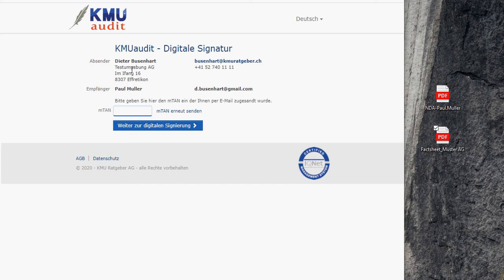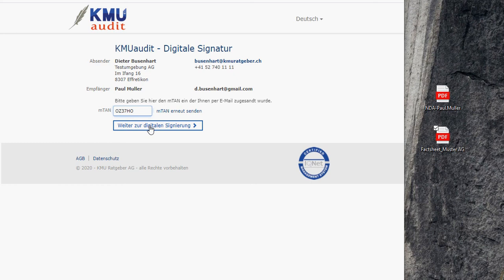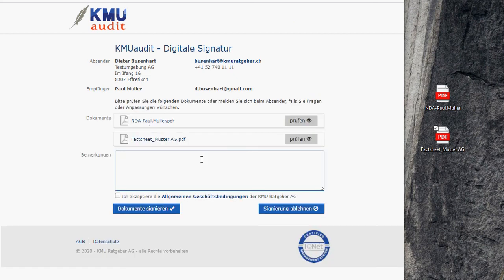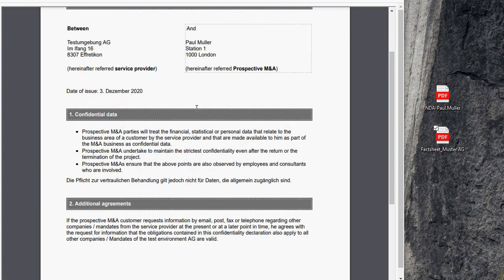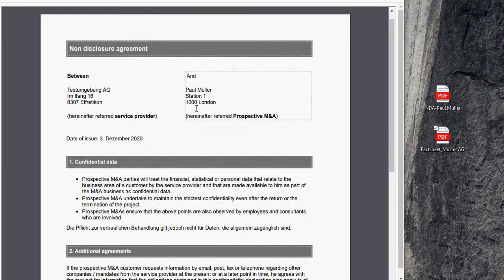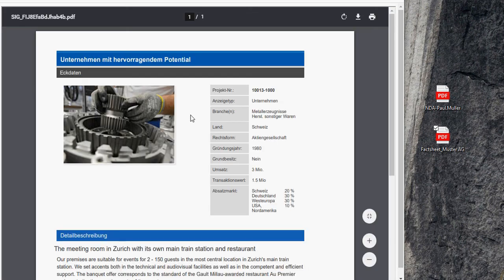Now Paul Müller sees the login for digital signature. He has to accept with the M10. The M10 comes by email. We put in the M10 and go further to the digital signature. Now we see the two documents. We can show these two documents, go through the document. We have to open both documents, also our fact sheet.